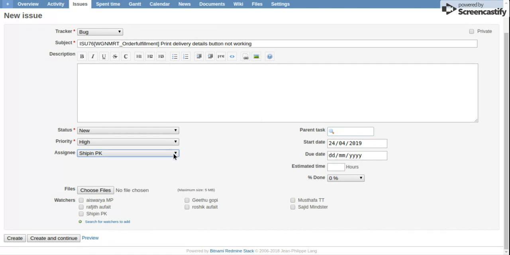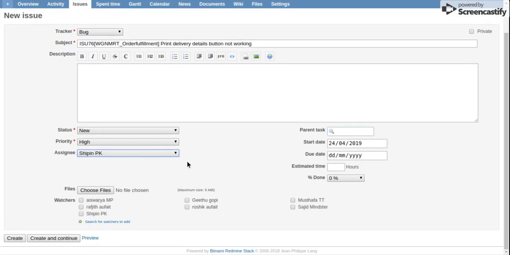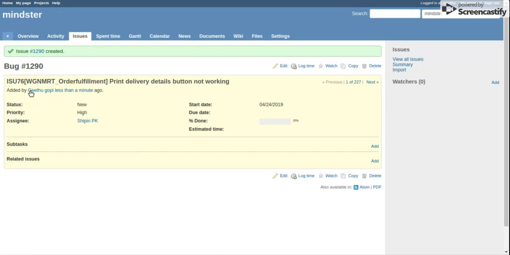Then another option is the choose file option. If you want to attach any screenshot of the reported bug, you can attach it from this option. So that's all about how to create an issue. Then I will click on create. So I reported a bug successfully.